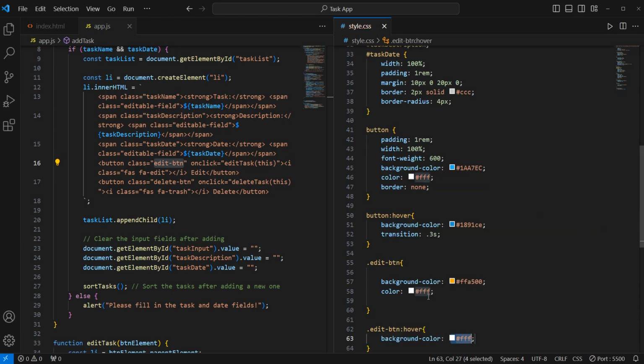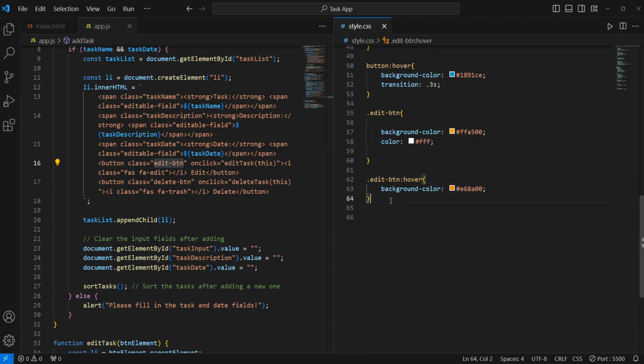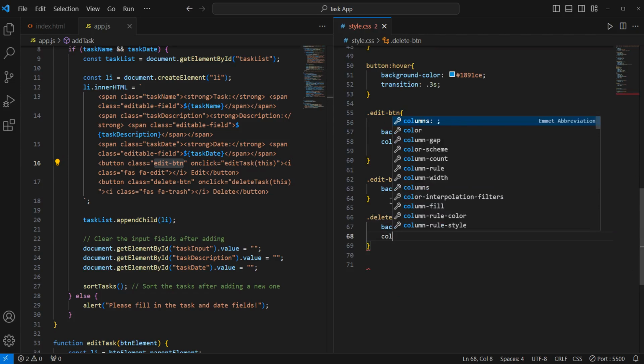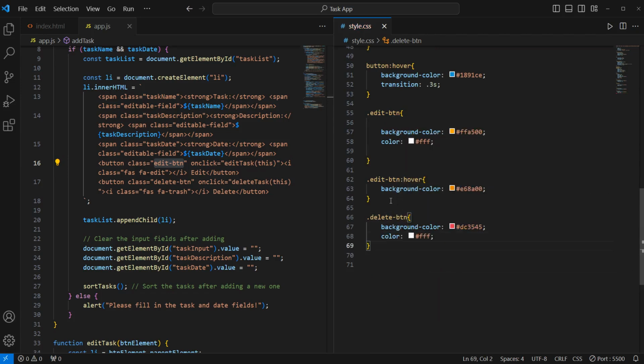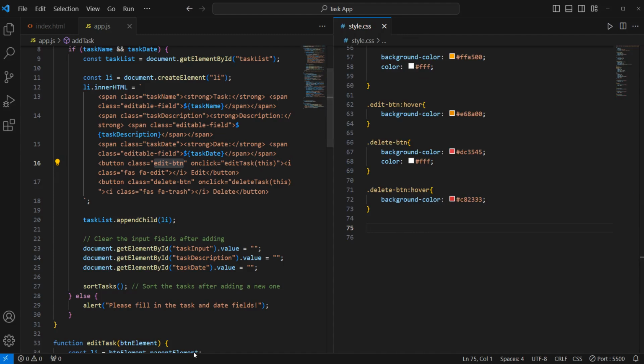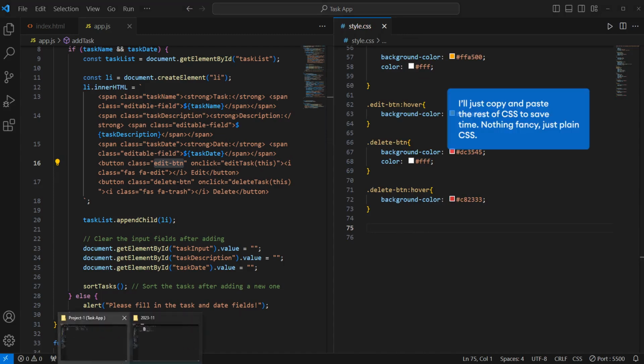BGC, we can even use this. It is going to be a little darker. Let's keep it E68800. And the delete button will actually be red to indicate something dangerous. DC3545, and color is going to be FFF. Okay, delete button hover will have a background color of C82333. Let me quickly write all of the CSS for the rest of the code.